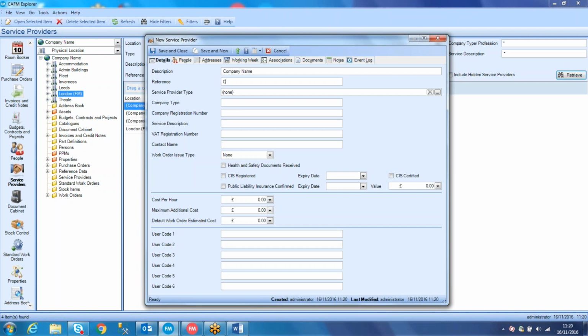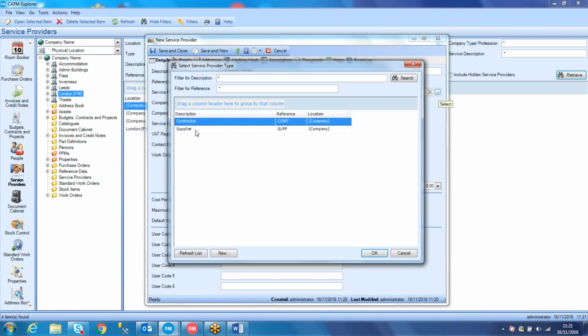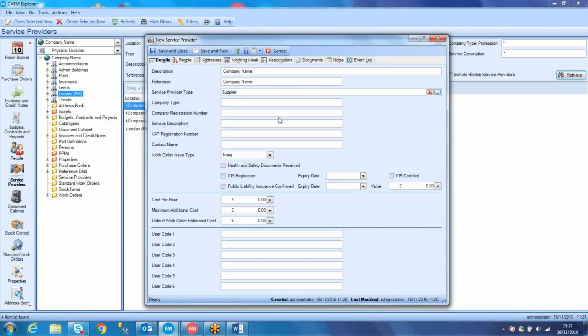Reference. You can do one or two things. Just copy the company name down. What sort of type of provider are they? Are they a contractor? Are they a supplier? Up to you. Company type. Again, these next 5 fields are free text fields, so you don't have to put any information in if you don't want to, but you can.